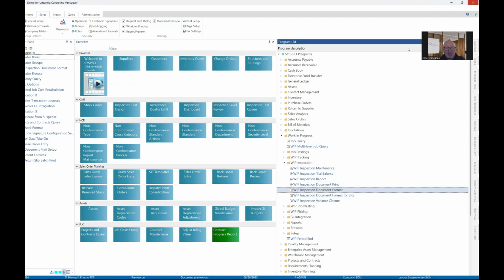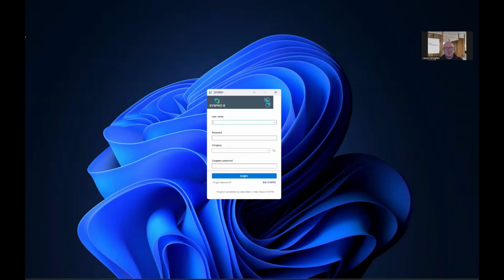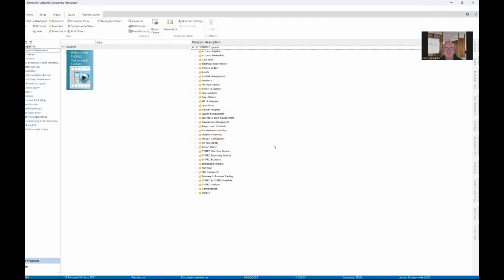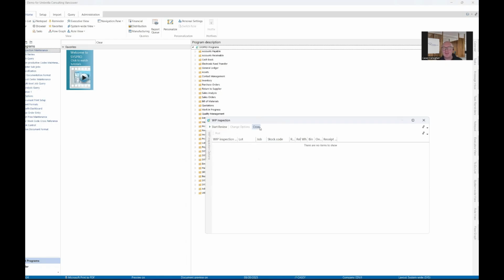When I log out as admin, I'm going to log back in as my user, Casey. And when I go back under that WIP inspection maintenance program that we had access to before, I now have access to this program. So that can be a very straightforward way to resolve program security access within Syspro.